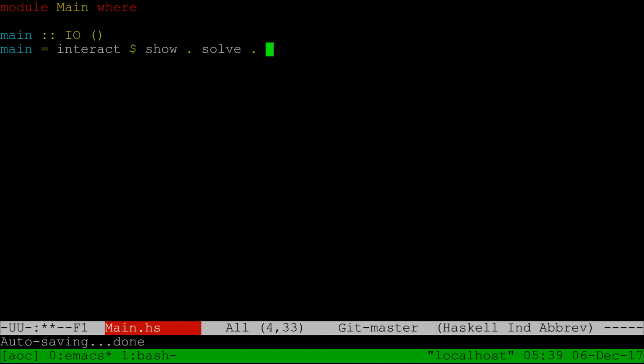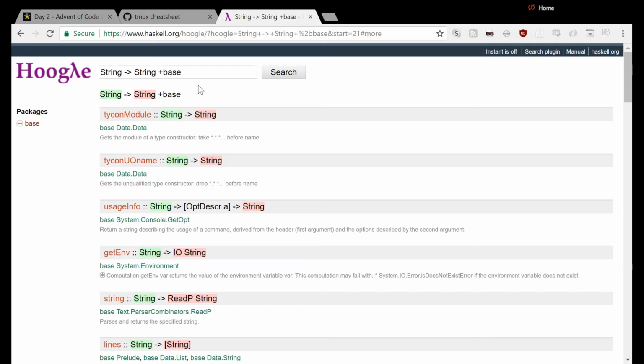So here we're going to want at least lines. Lines takes a string and returns a list of strings, where the list is all the lines in the string. But we need more than that. How do you take a list and split it on a particular element? There is something for that in Hoogle somewhere. I have a list of string. No. I have a single string, and I want a list of strings.